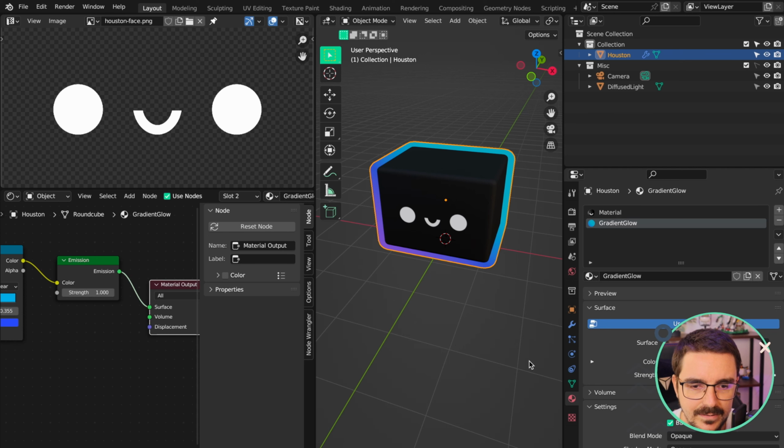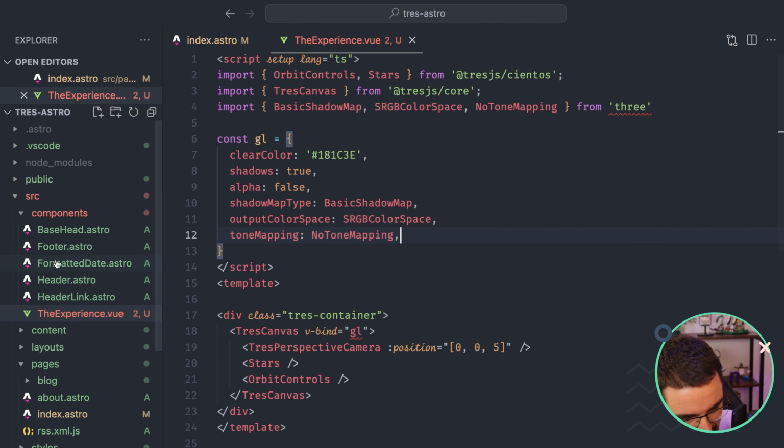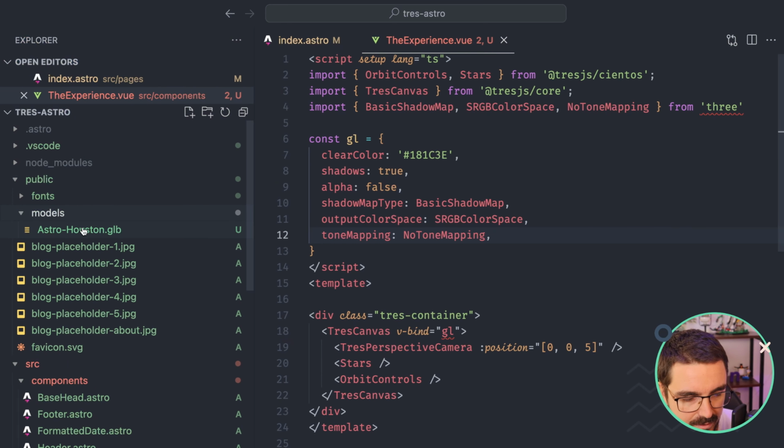And I think I didn't name it anything. So let's go back to VS Code and see. So public, models, Astro Houston. Oh well, it has the name of the file. So Houston like this. I think it's right like this.